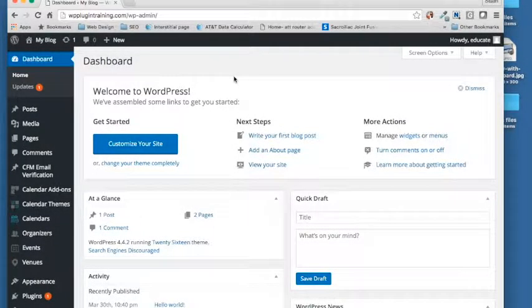Today we're going to talk a little bit about the WordPress Dashboard. The WordPress Dashboard is basically the behind the scenes dashboard that will control parts of your website. So it's a good idea, even though you may not go in here very often, to get an idea of what all this stuff is.